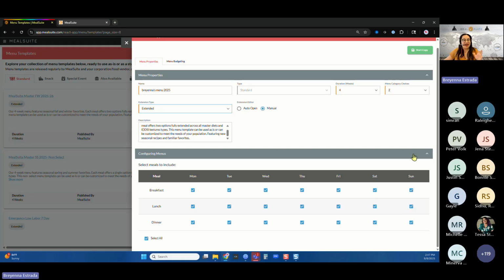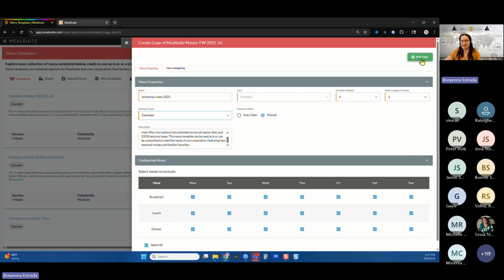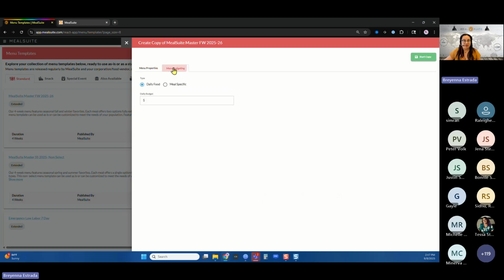All right. So I wanted to take, like I mentioned, just a quick second to go over the properties and the configuration here before you even hit that start copy option. You will notice there is a separate tab here for menu budgeting. So if you guys are already working within procurement and have your vendor information entered, you can come in here and provide your daily food budget or a meal specific budget if you'd like to, to make sure that you are within budget as you build your menu. There will be a report inside of menu reports where you can run and see if you are over budget anywhere.